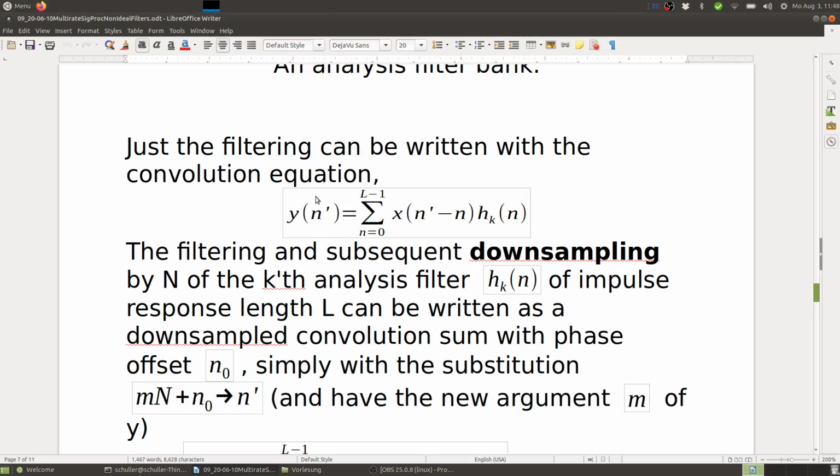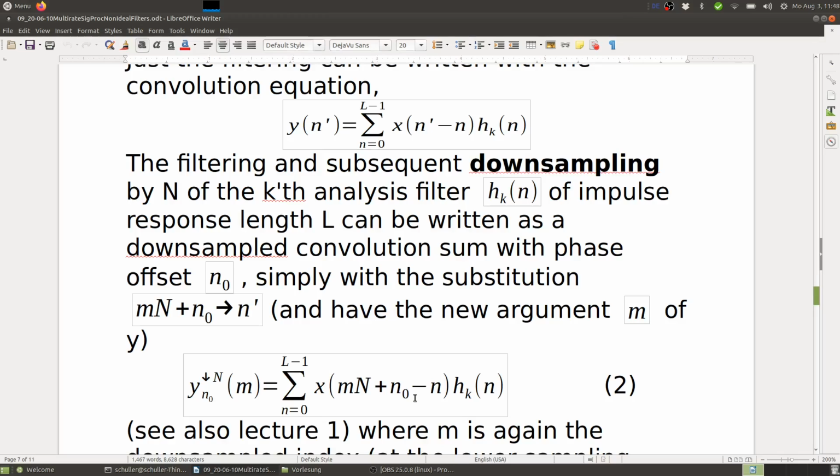Right, so here we go to this equation. n' is the index that we want to downsample, and we simply only compute every Nth value of it, starting with sample n_0. So we can do that by using this index substitution. Then we can also give y a new argument at the lower sampling rate. So lowercase m signifies the lower sampling rate. So then we get to this new equation number 2 here.